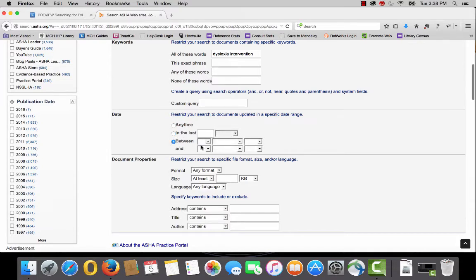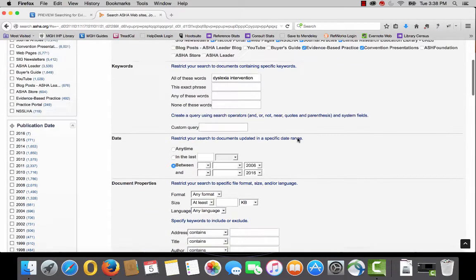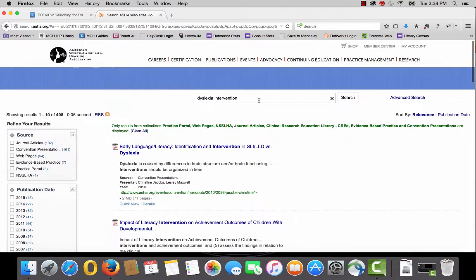I can also choose a date range again. If I want only the last 10 years, I can say between 2006 and 2016. I usually don't get too much into these, but this should be enough to get us started. So click back into the word box and hit enter and you'll actually get results. We've got 408, which is not too bad.